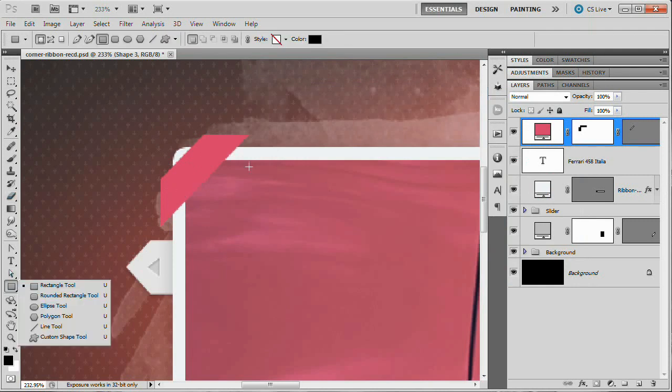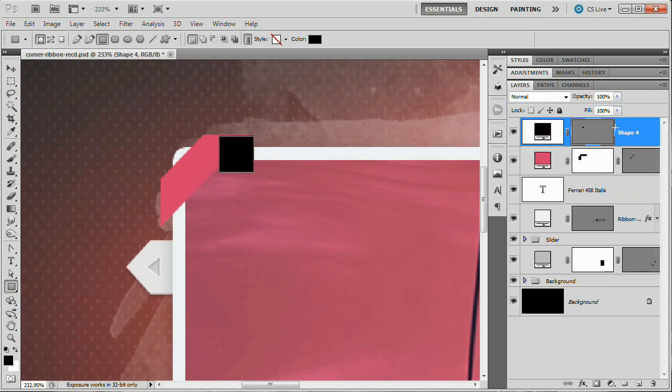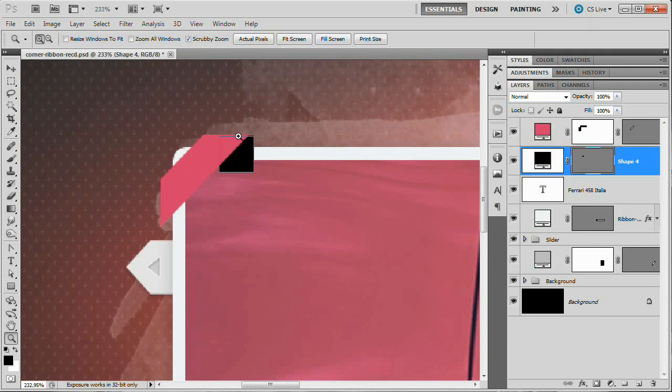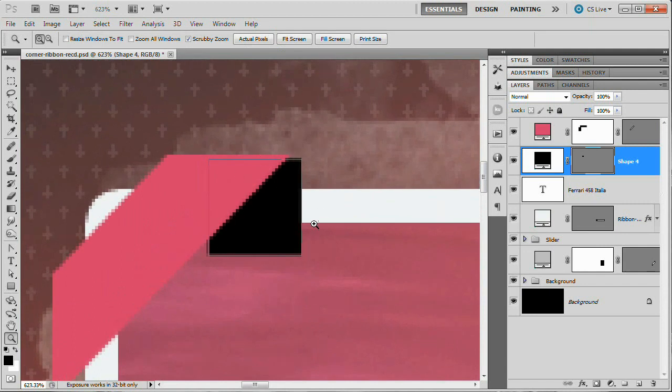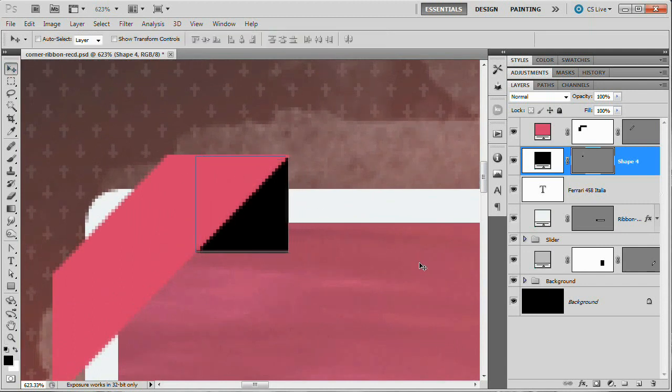And I'm just going to draw out one little square and we'll duplicate it. So I'm going to draw a square like so. And I'm going to drag it beneath the ribbon face, which is this pink shape layer. Drag it beneath that so it's hiding behind him so we can see exactly what we're looking at as far as lining this up. Grab my Move tool and nudge it up one. Just nudge it over. There we go, just like that.